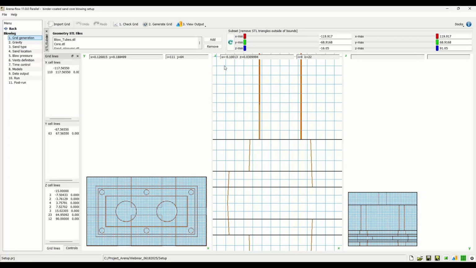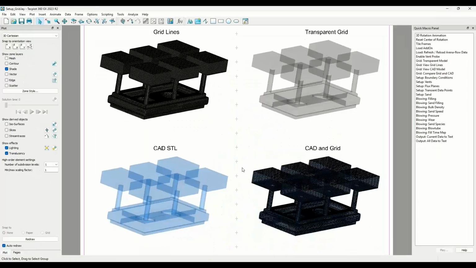Once the grid is generated, we do have several options: view grid, view CAD, view transparent, and compare grid. These can all be opened individually. It will automatically start Tecplot, and from the Tecplot menu you can select them. What I'm going to do is open up Tecplot, and as you see, I got all 4 grid views on one layout. This is all user data. It's a user-defined layout which you can create once you have Arena-flow and Tecplot.